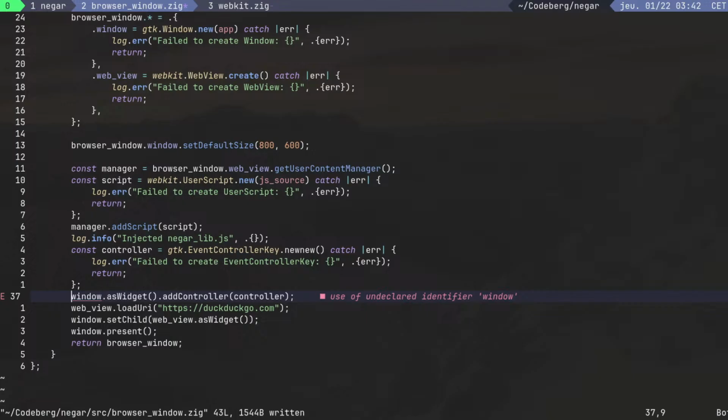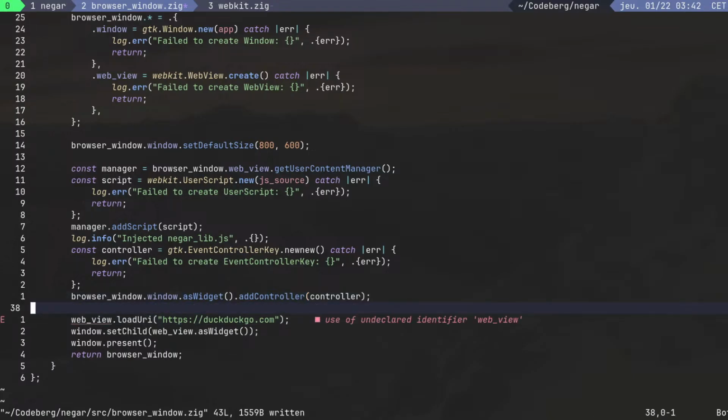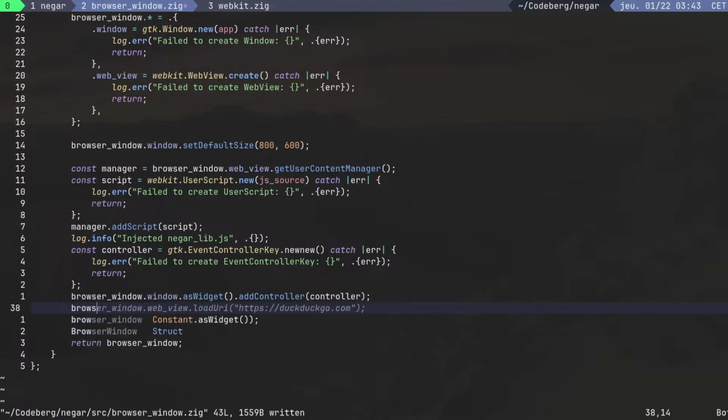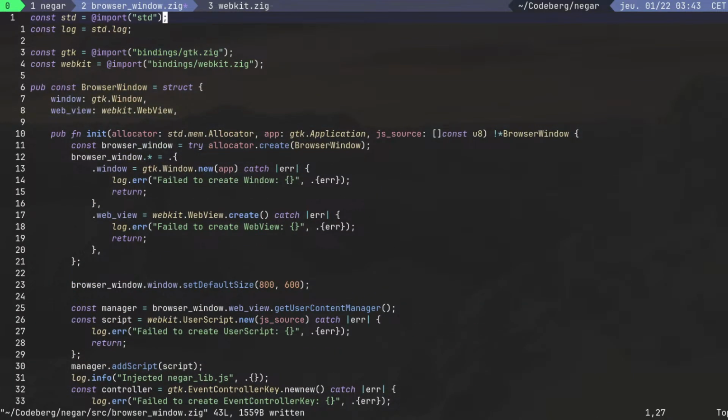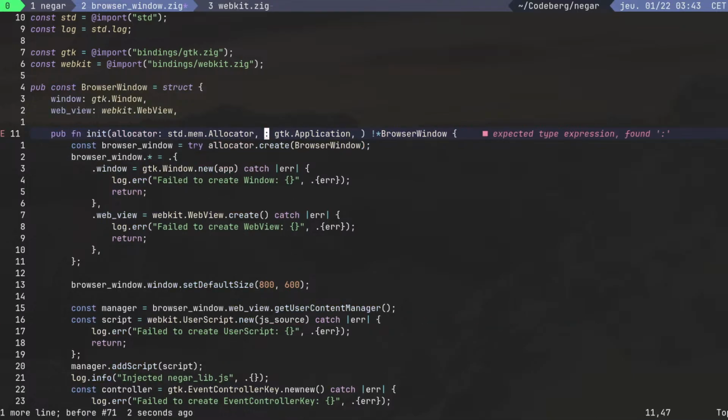And then here, browser window. Oh, okay, I need to do something else. So instead of passing this one and this one together, oops, I have to pass in the browser. Okay.